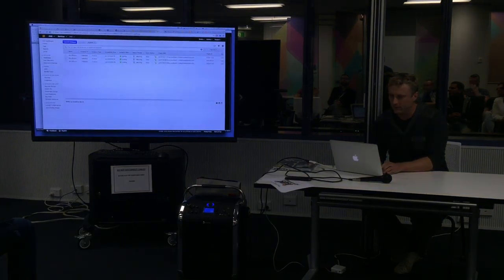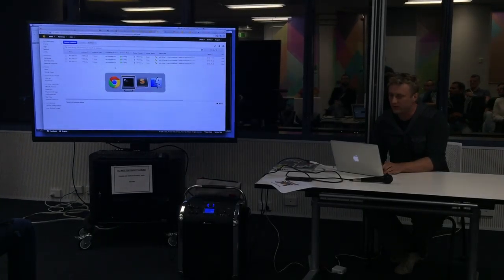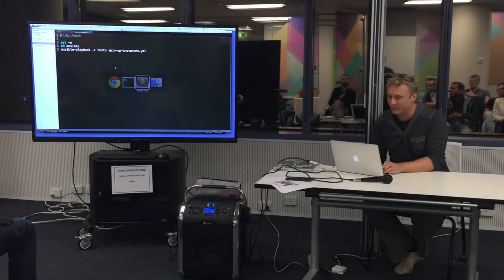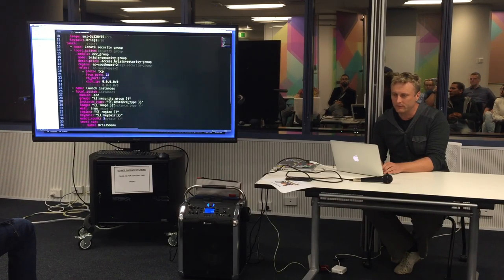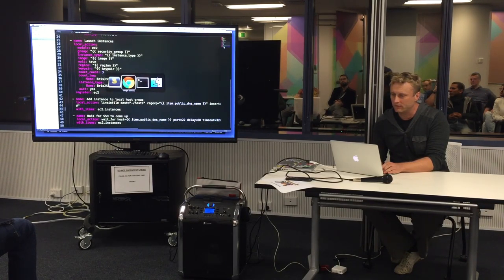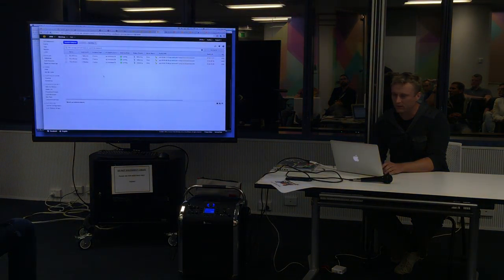Yeah, they're up and running. Wish I'd had a before and after shot. It'd have been nice proof of the pudding, but essentially, all of that playbook in there established those three servers, or two servers, up and running.